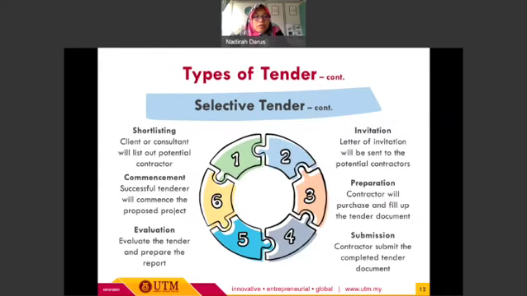In terms of the process of how to conduct the selective tender, we have several stages here. The first one is a shortlisting session, where the client or consultant will list out the potential contractors to bid for the proposed project. And then for the second stage, a letter of invitation will be sent to the potential contractors so that they are aware of the project that the client would like to construct.